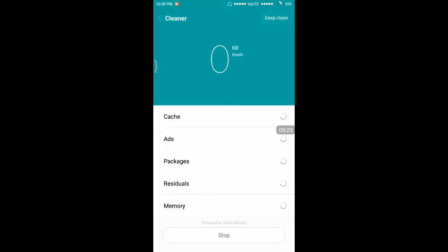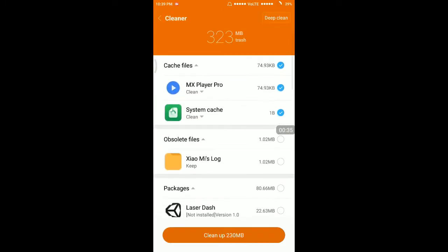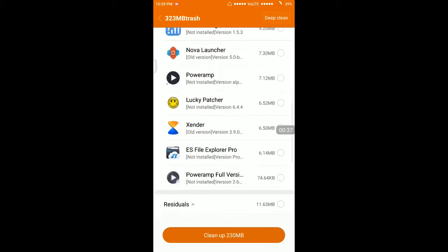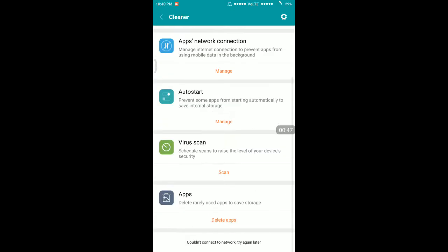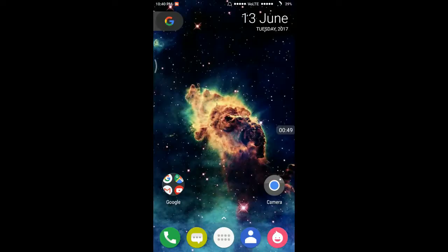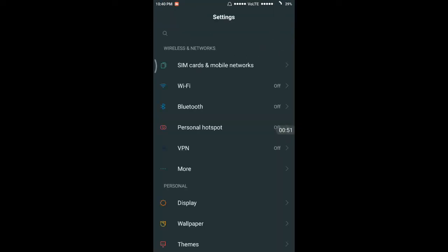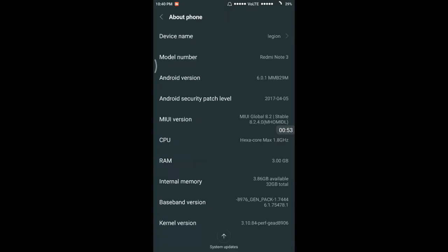You have to click on cleaner. Here you have to clean all the files. And after cleaning the files, you have to open the settings of your phone and go to the about phone section.